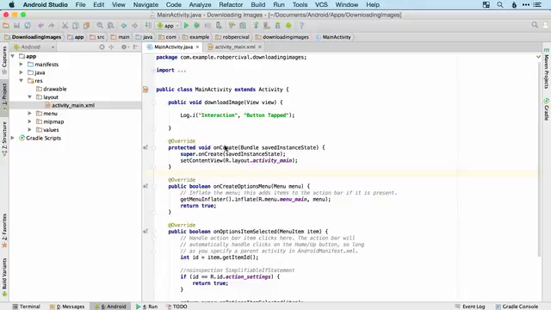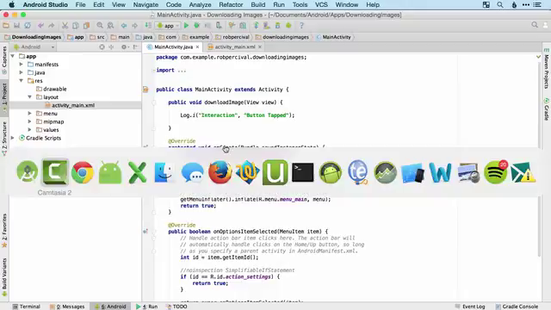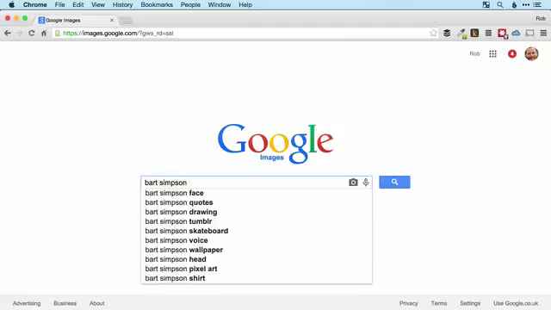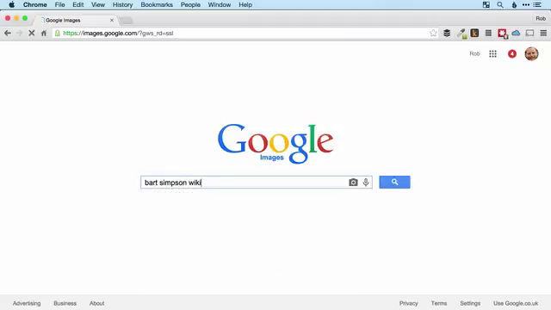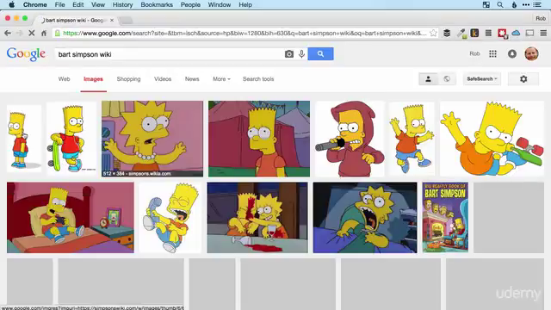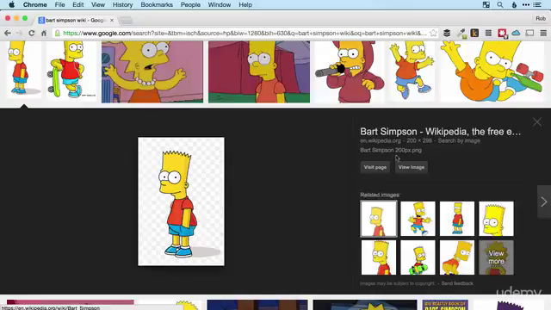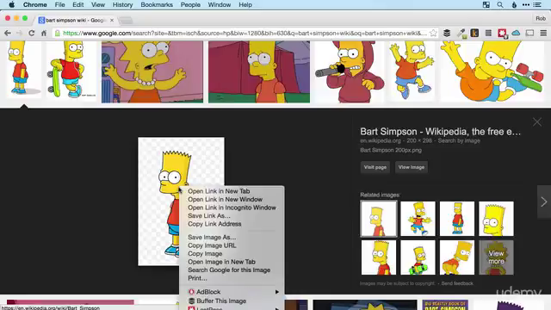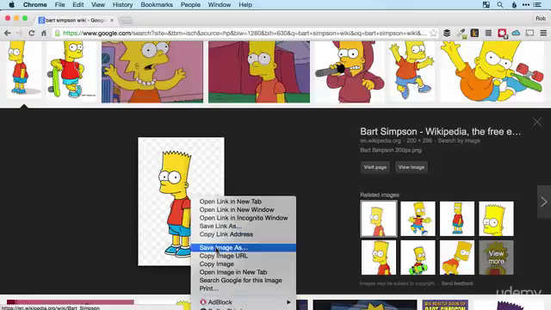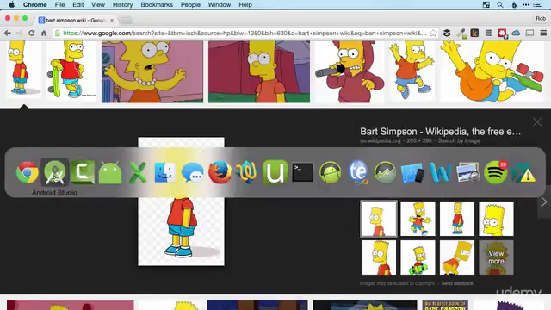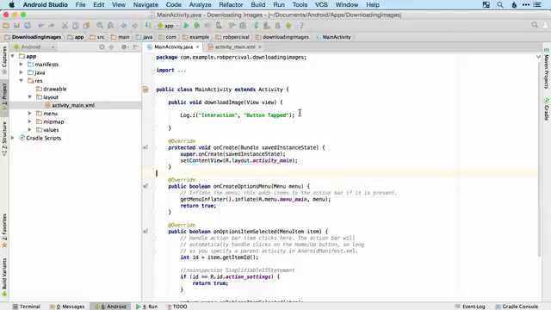Of course, to download our image, we're going to need an image to download. And I'm going to use one of my favorite cartoon characters, Bart Simpson, and I'm just going to put wiki in there so that with any luck we'll get the one from Wikipedia, which generally speaking is easy to use. And I'm just going to copy the, not the link address, sorry, the image URL, and then paste that back in here.